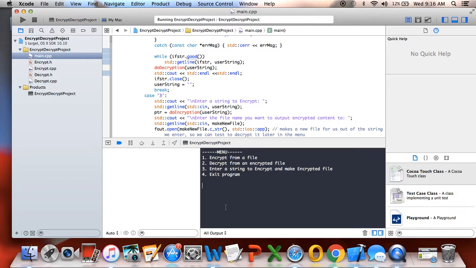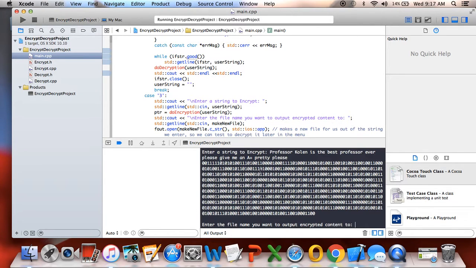So let's enter a string first to test this. Let's see, 3. Enter a string to encrypt. What can I do here? Professor Colin is the best professor ever. Please give me an A plus. Pretty please. And there, I encrypted it. And now we can enter the file name we want it outputted to.